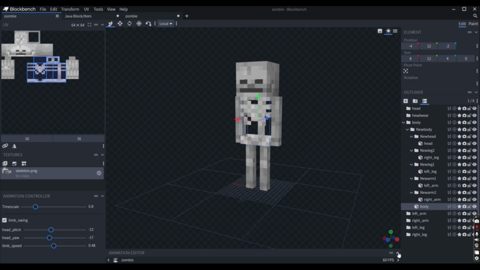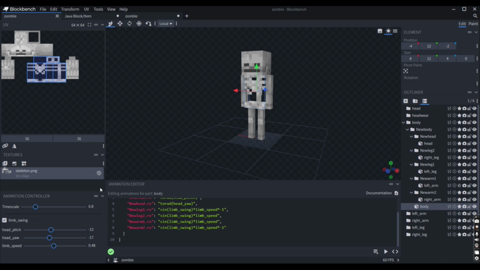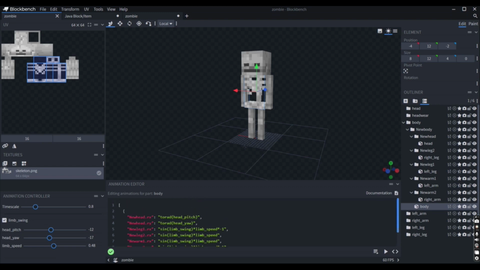So to edit it, or to animate it, you're going to go down here to this animation editor. It's usually closed, so just click this little thing and it'll open the dropbox. And same thing with the animation controller. Just click this and it will open it up for you. And these are the animations that you're going to want if you're doing something like this.